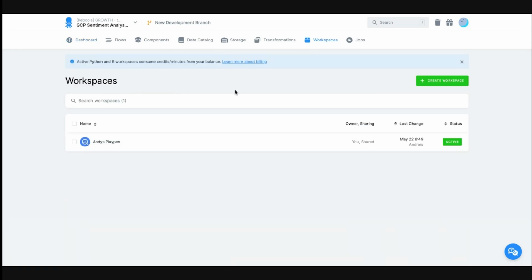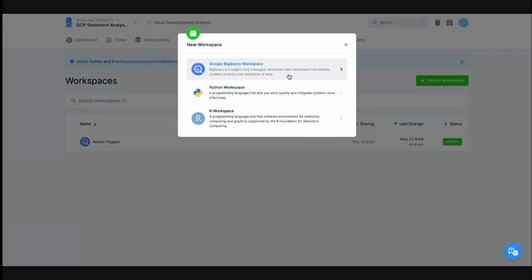This workspaces tab allows us to create workspaces. A workspace in Keboola parlance is much like a sandbox. It's an area where end users can connect, they can run code, they can try things out, and they can do this in a very secure way. Perhaps they can access data that's in the broader Google environment, but only in a read-only fashion. So I can create a workspace connecting to BigQuery, or perhaps I may want to write some code in Python.